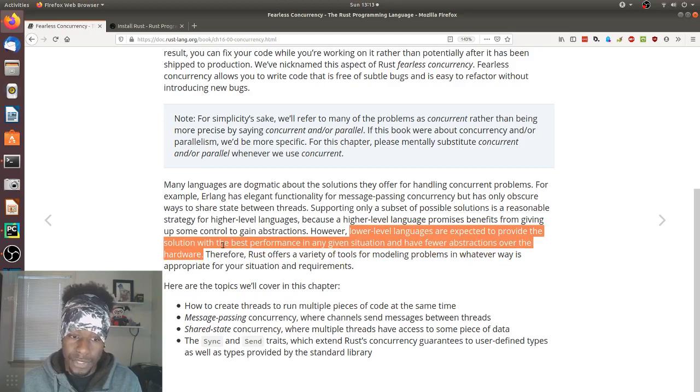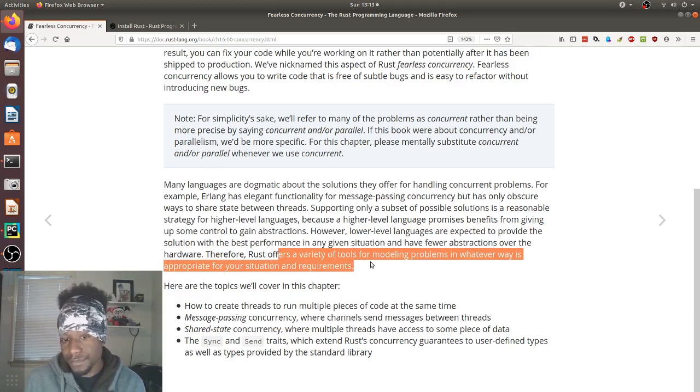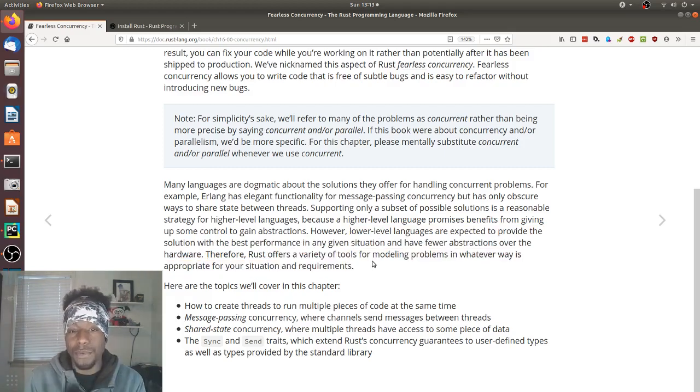So seemingly what they're stating here is that Rust has to have an answer for every possible problem in terms of this chapter, which is concurrency and/or parallelism. So Rust has a bunch of tools for modeling problems in whatever way is appropriate for your situation and requirements. The main takeaway from there is just that they have their solutions for everything, seemingly, and they should be fast.